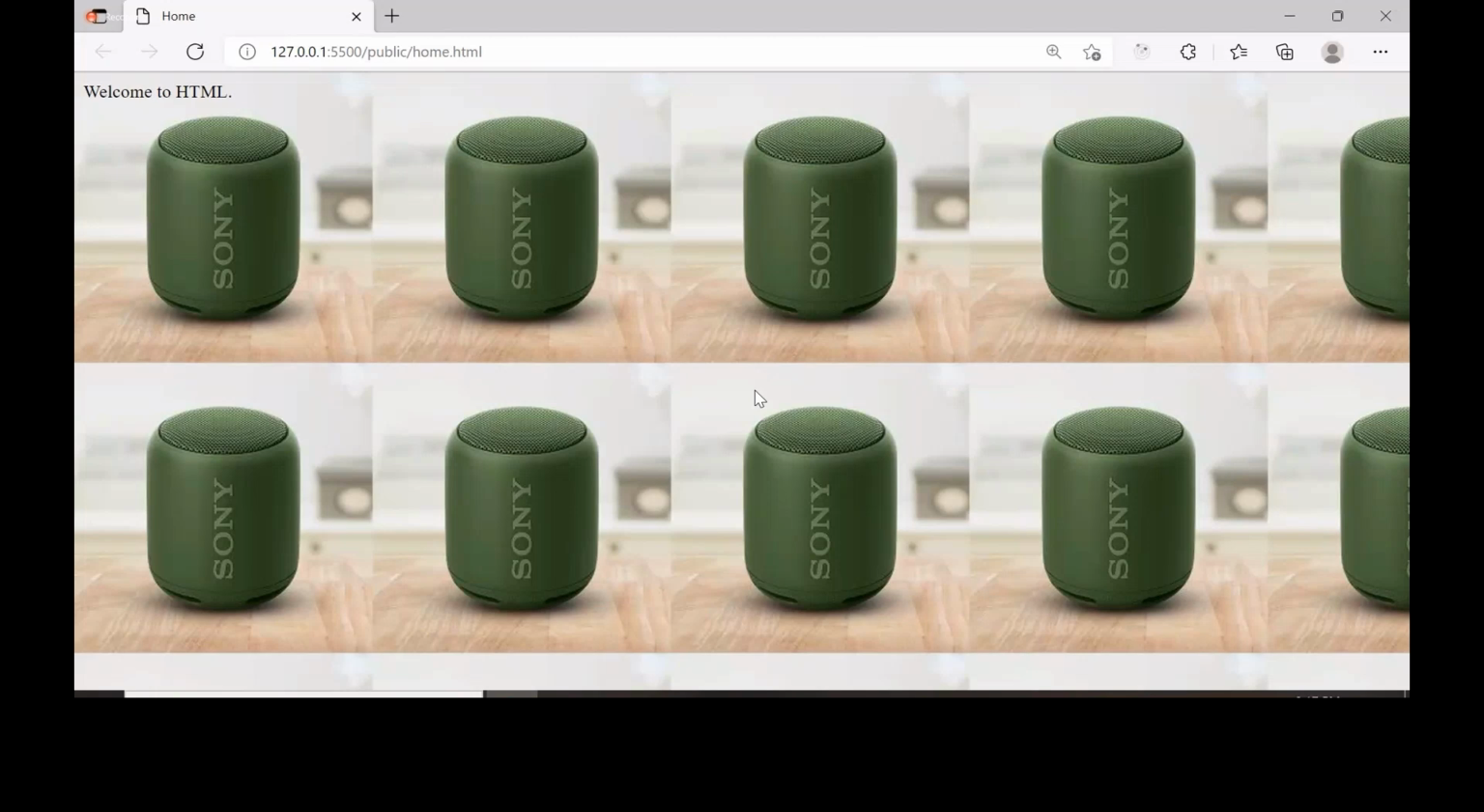By default, images will be displayed according to their original size. In HTML, you cannot do anything. You can just see how it is displayed. If you want to control the appearance, you have to use CSS. Without CSS, you can't control this.